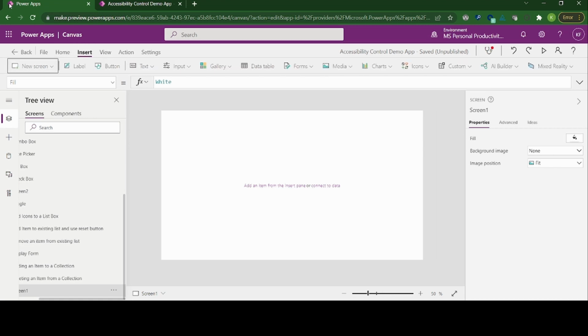Menu, submenu, add a new screen, control, label 2 of 4, button 3 of, text submenu 4 of 4, input submenu, gallery submenu 6 of 4, data table 7 of 4, form submenu 8 of, media submenu, chart submenu, icon submenu 11 of 14. So in this case, I'm going to add an icon to my app.